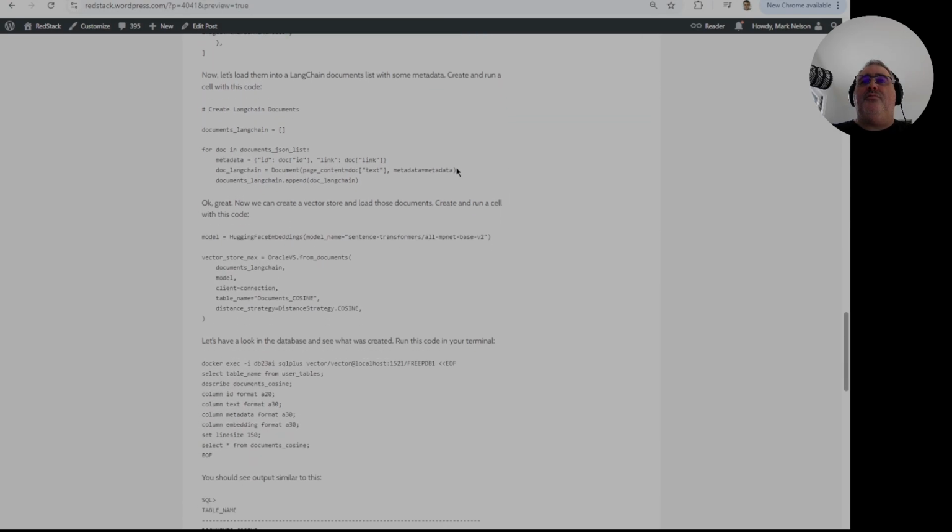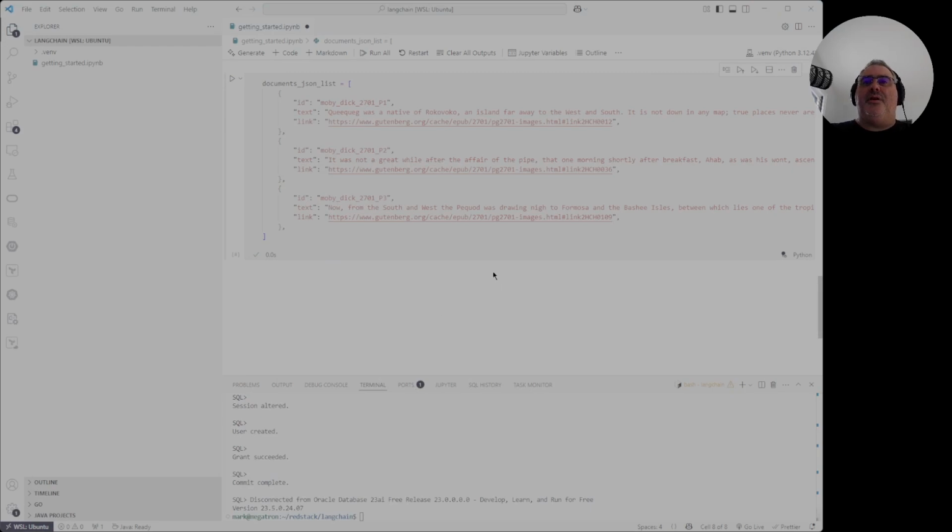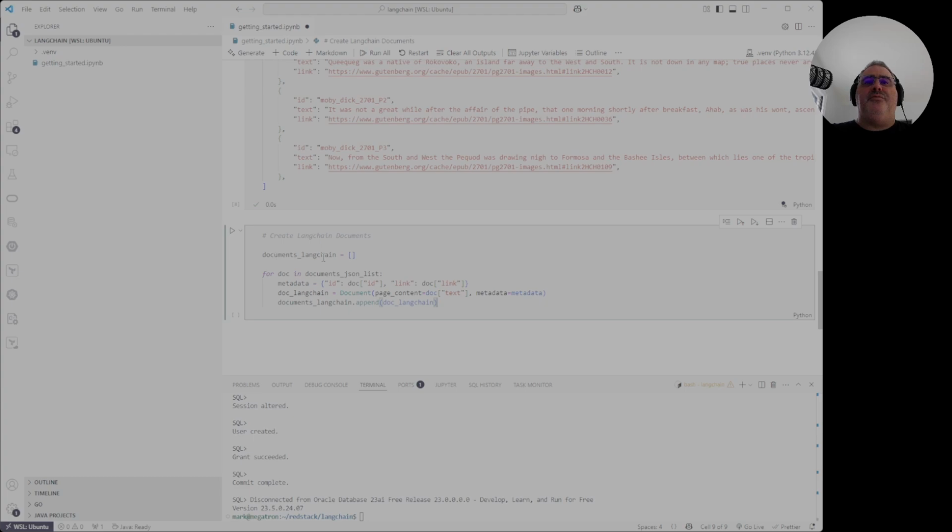Okay, and now we need to load them into a LangChain document list. So let's copy this piece of code here, and I'll create a new code block and paste that in. Here we're going to create a new array, and for each document in this list that we had, I'm going to just create metadata and create a LangChain document and put in the text and the metadata and then add that into our list. So let's go ahead and run that. Okay, and that is done.